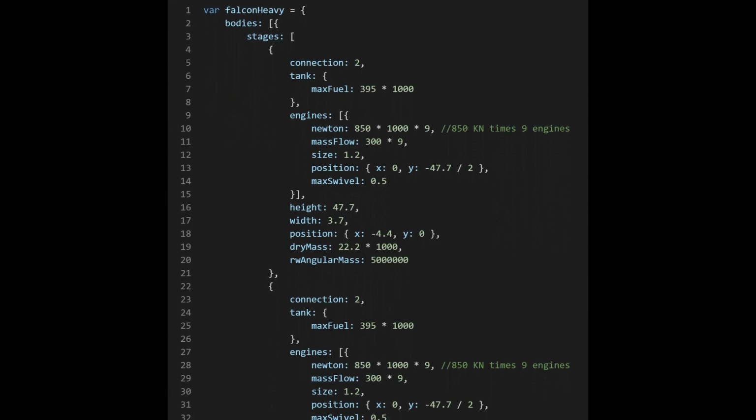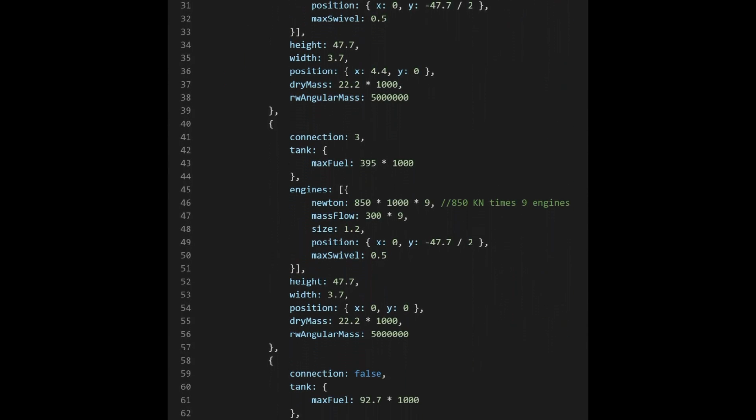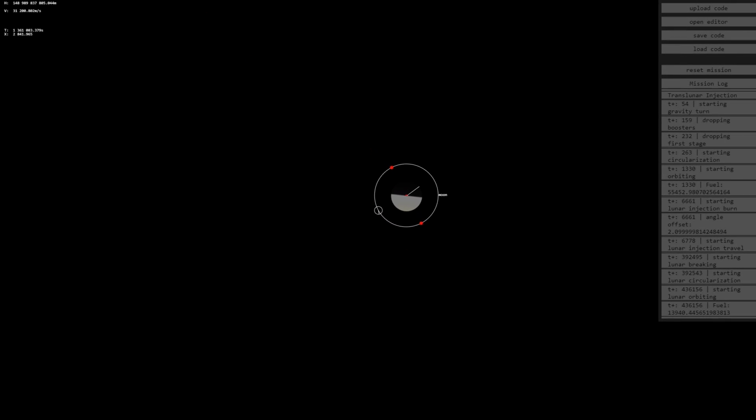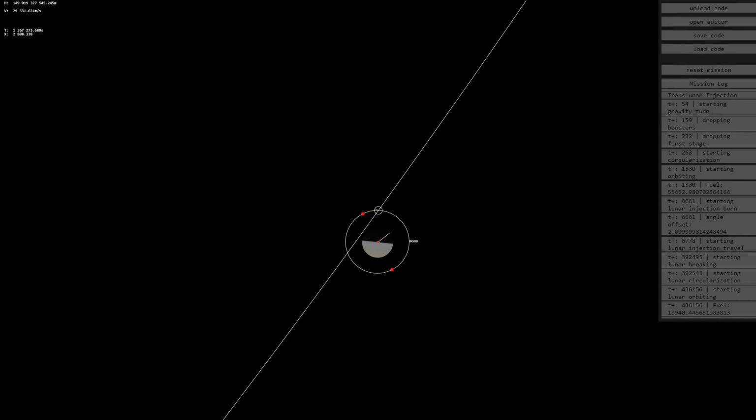One thing I'm not sure I will add is a rocket designer. Right now the rocket is defined by a JavaScript object, or you could just use JSON as well, that's no problem. But a real designer with predefined parts that snap together, I don't think that would add much to this, because the main part is writing the script.